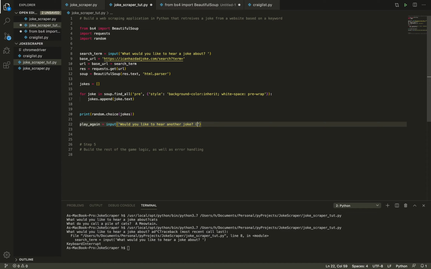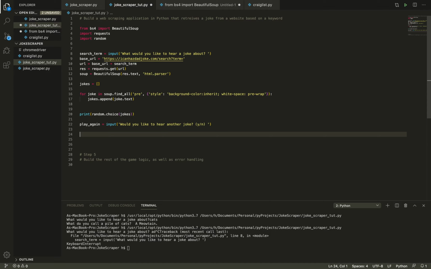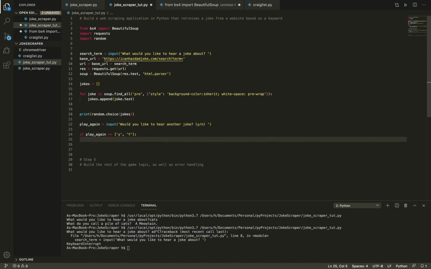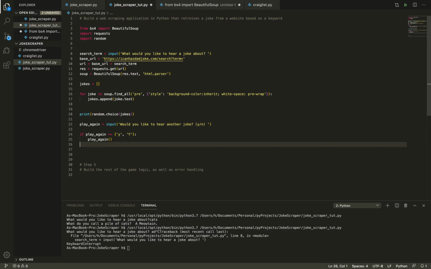And then we can set the answers to Y or N. We can ask them to respond with Y or N. And then we can say if play again equals Y, or even a capital Y, then you're going to play again. So that's a function we haven't created yet.